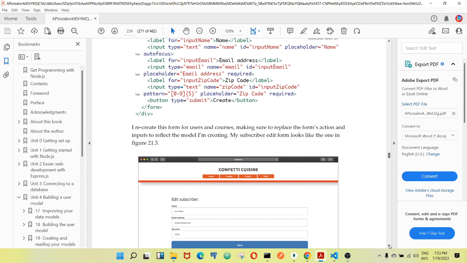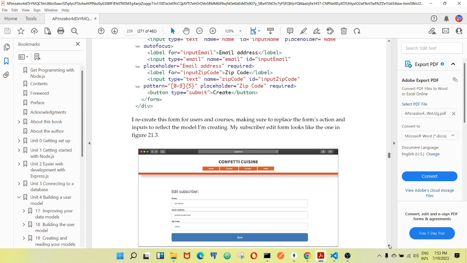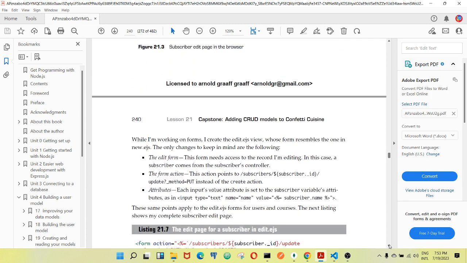the inputted data. I did create this form for users and courses, making sure to replace the form's action and inputs to reflect the model I'm creating. My subscriber edit form looks like the one in figure 21.3. While I'm working on forms, I create the edit.ejs view, whose form resembles the one we made in new.ejs.